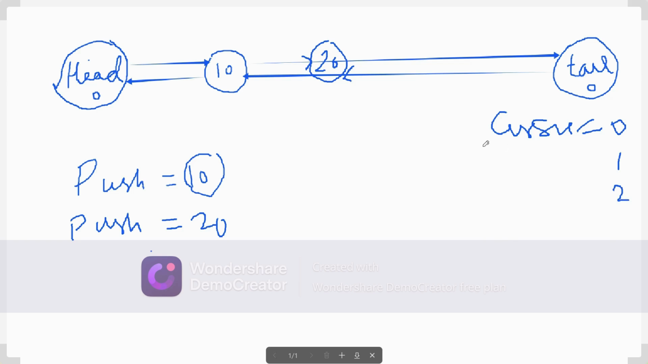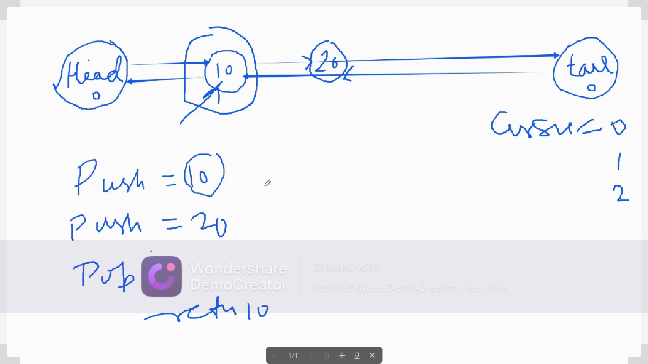Similarly, let's say we are making the pop this time. If I am making pop, it would be returning the first value. So what is the first value here? The first value is 10, right? So we have to remove this node and return 10 here. We will return the 10, but before returning we have to remove this node as well.